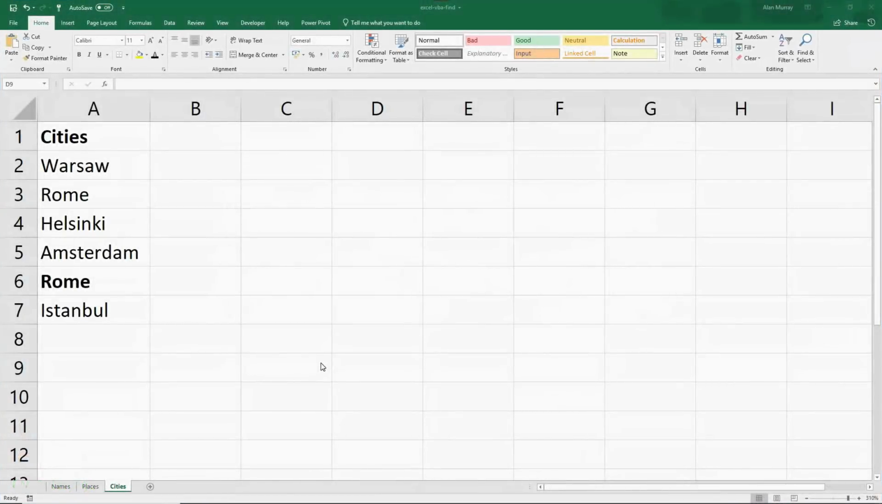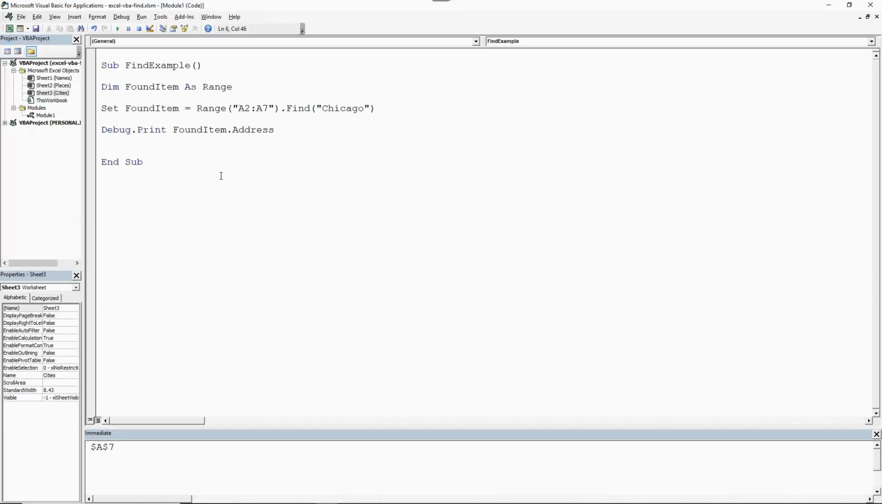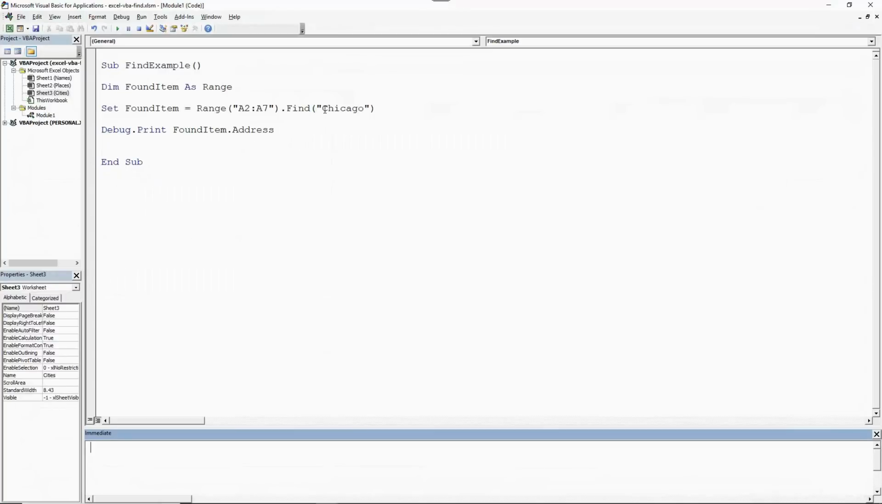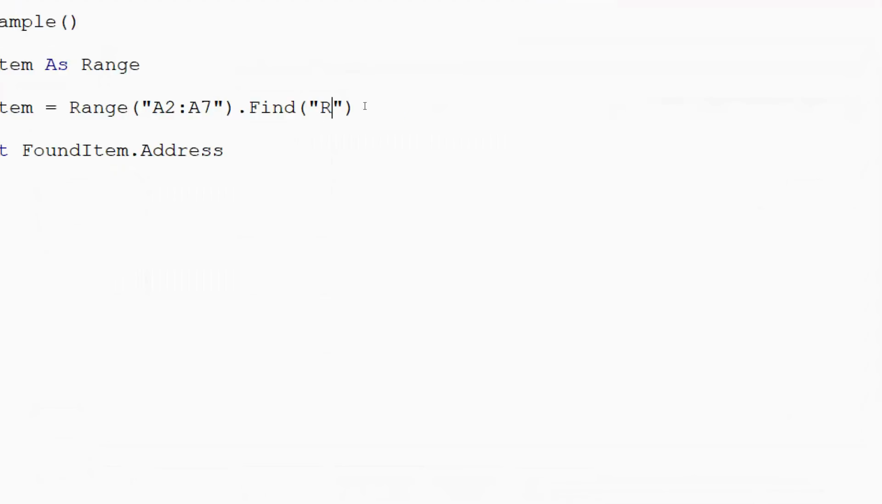You might be familiar with the fact that the find feature of Excel can also be used to find values that are formatted a specific way. So can the find function. So in this example, I have a list of cities. I have Rome in there twice, but only one of them, the second one, is in a bold format. So in the Visual Basic Editor, I have some of what was left from the previous search. Let me just clear the immediate window. And the Rome that's in bold is in cell A6.